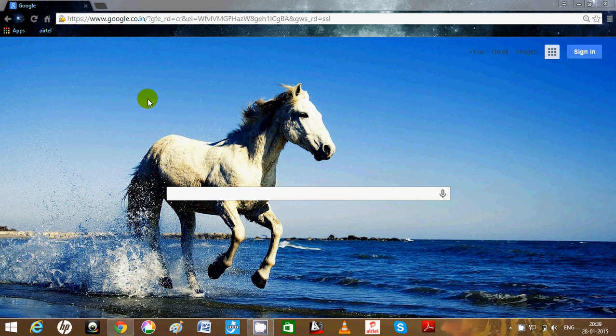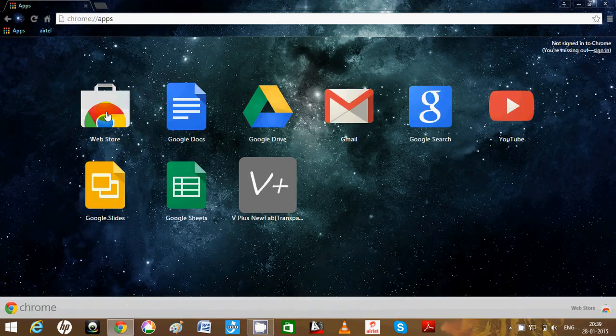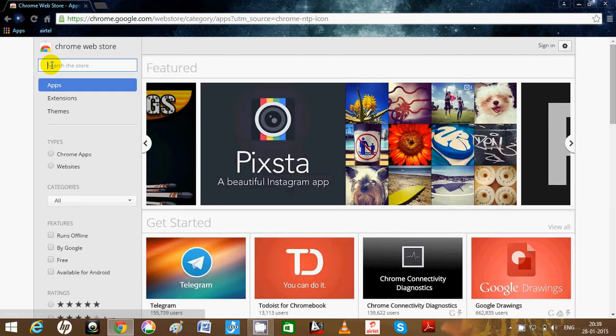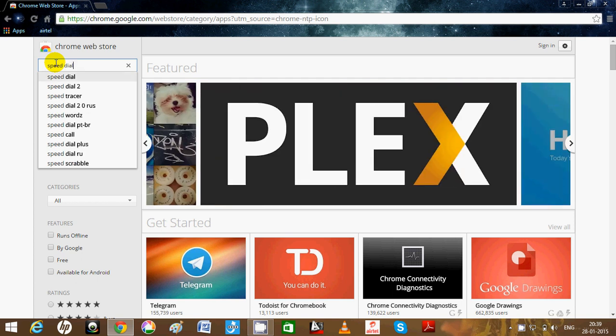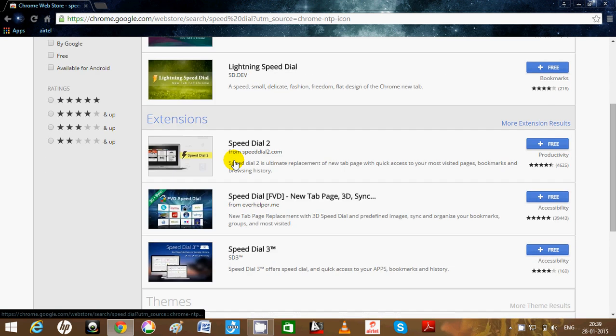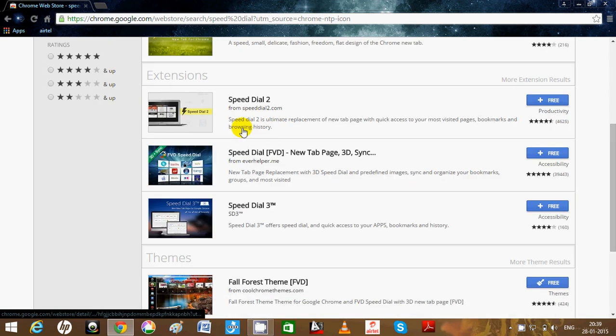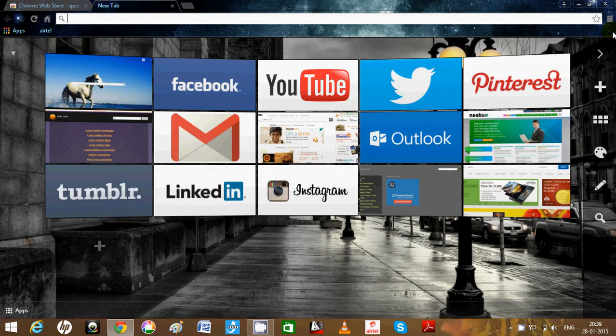To access the speed dial option in Google Chrome, go to apps right here, go to web store, search for speed dial. Here are different types of speed dial available. I installed one earlier, there it is. This is the installed one.